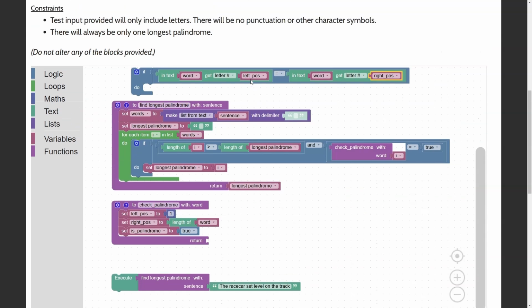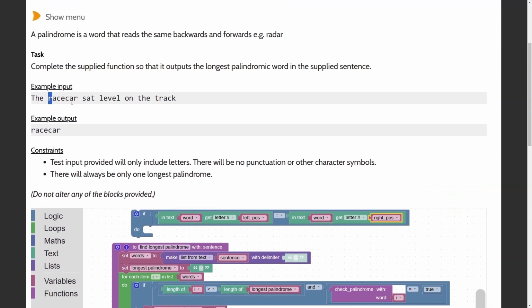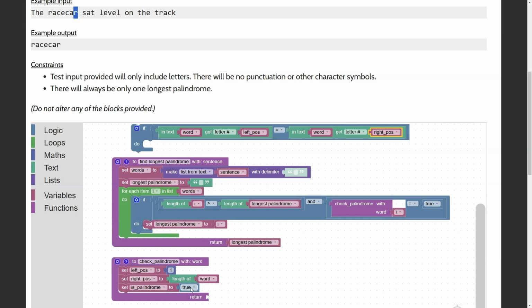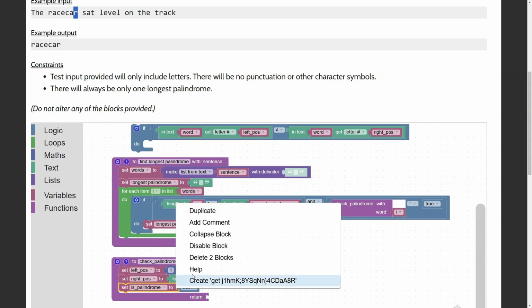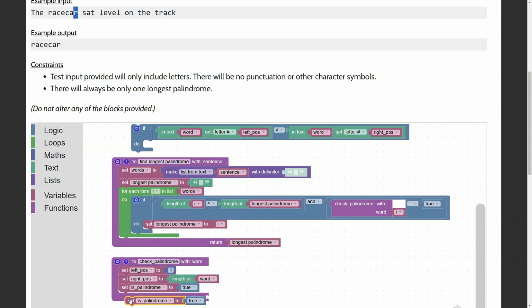But remember, we said we're going to check this with this. We're going to check this with this. What we're trying to find is not a matchup. We want to find a pair that doesn't match up so that we can change this to false. So if I find a letter on the left position that's not equal to a letter at the right position, then I'm going to set is palindrome to false.